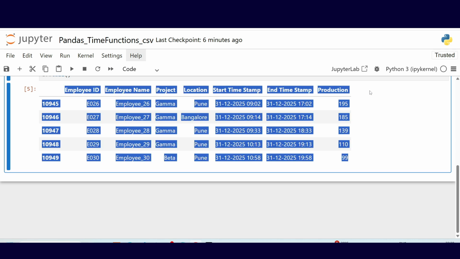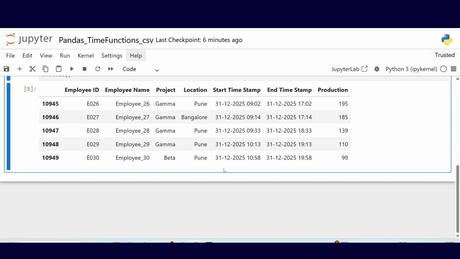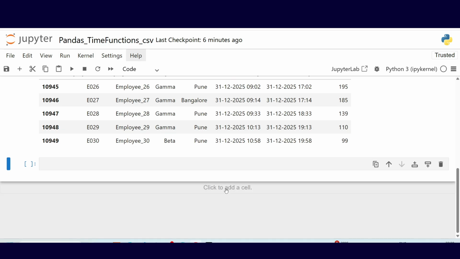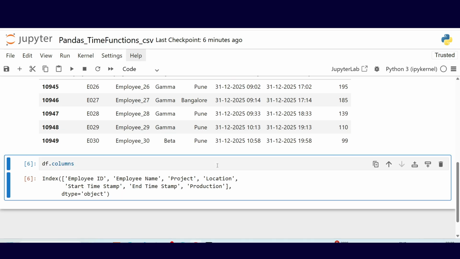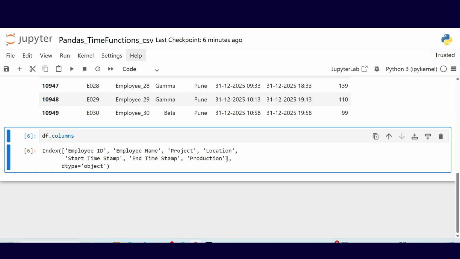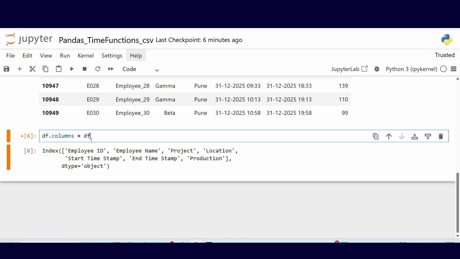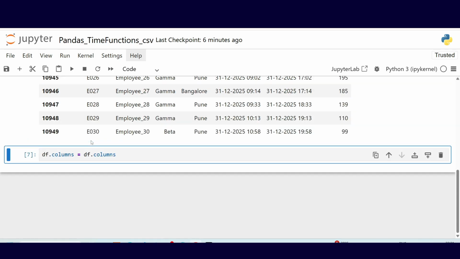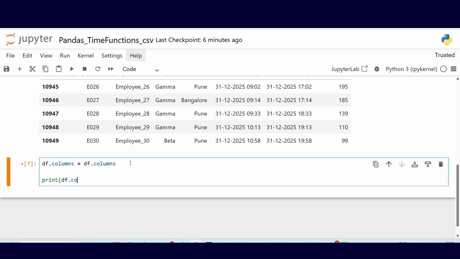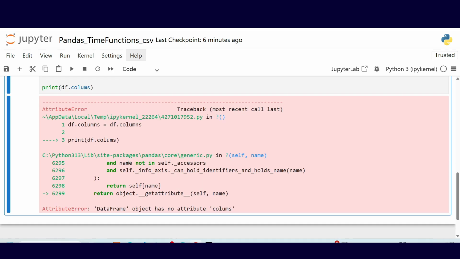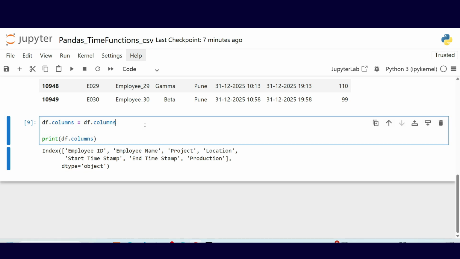Whenever you are taking a CSV file or Excel file, just make sure that we don't have any of these types of spaces or any special characters, and we have to remove all those things. So for that I'll take df.columns. What df.columns does is it selects and prints the columns. So df.columns equals df.columns, with this nothing happens. If you print df.columns, see, nothing happens. It will remain the same.